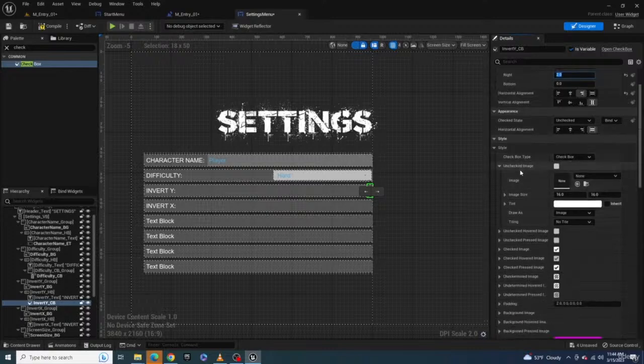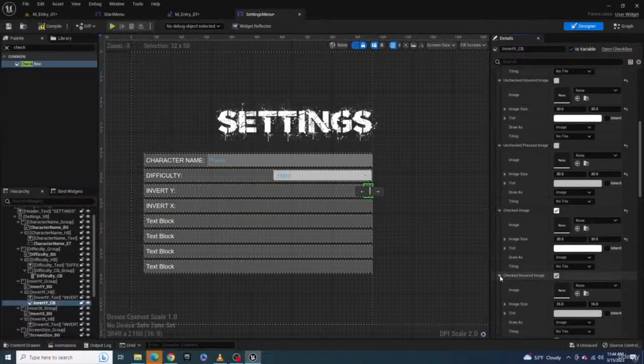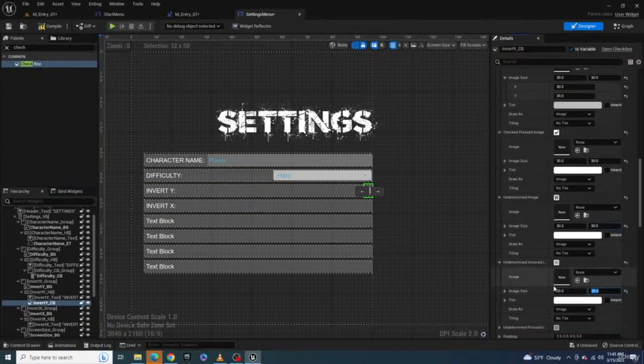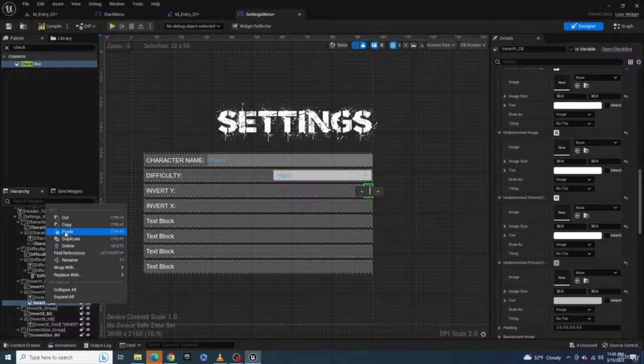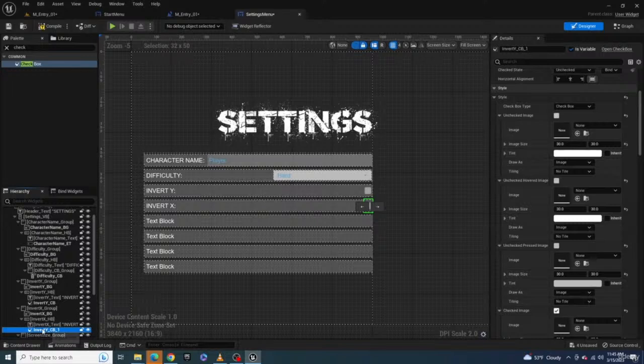Open up the style section and change the unchecked image size to 30 by 30. Now go down the line and change each of the next sections image size to 30 by 30 as well. Okay, now we can copy this checkbox and paste it under the horizontal box for invert X. We can rename it to invert X CB.